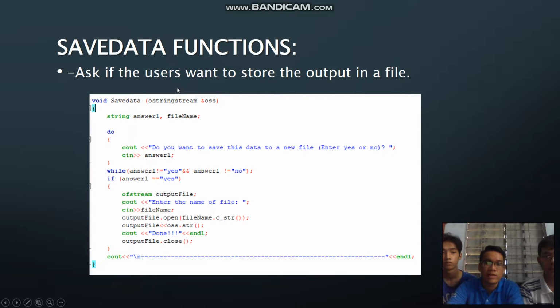And the save data function will ask if the user wants to store the output in a file. So I use a do while. If the answer is neither yes or no, it will ask this question again. And if the answer is yes, it will ask for the name of the output file. It will create and open the output file and put the output of the program inside the output file.